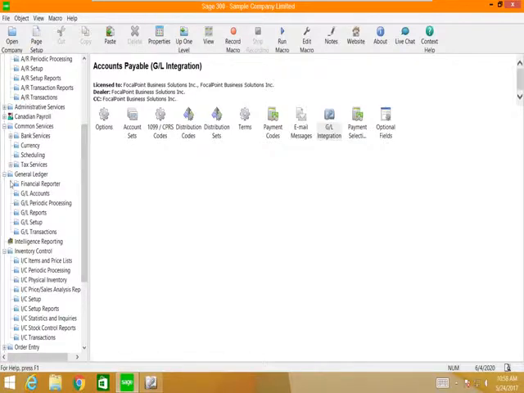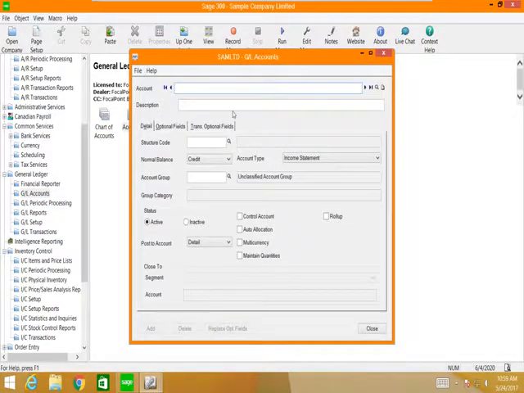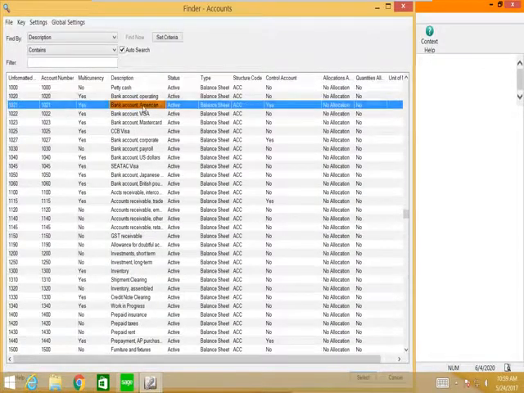So, for example, let me go into GL accounts, go to the account, wait till that opens, and let's say I select a bank account, for example. I'm going to click on my Finder and quickly find a bank account. So let's say this one here.